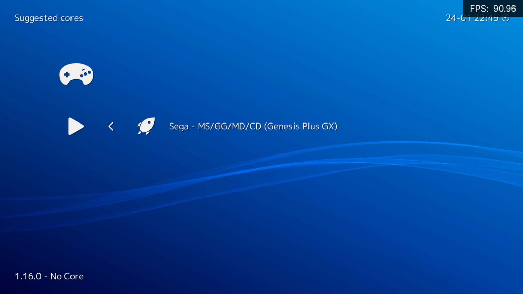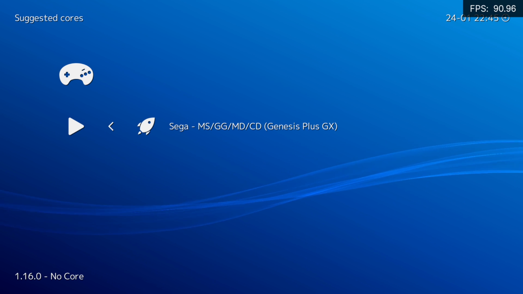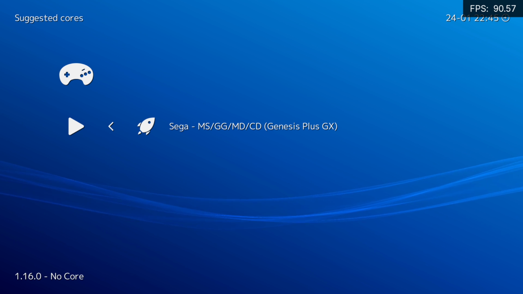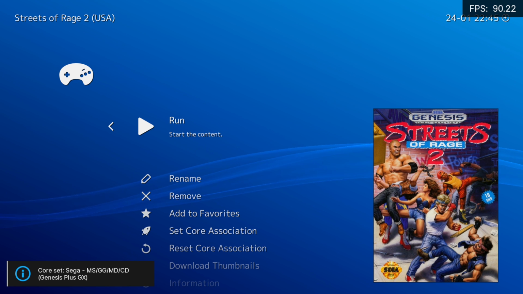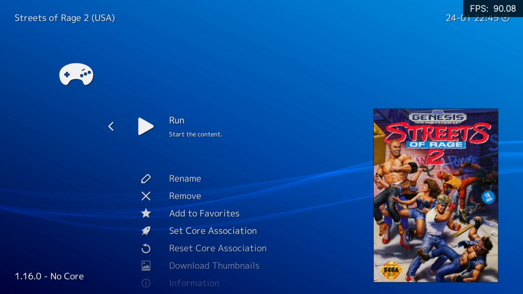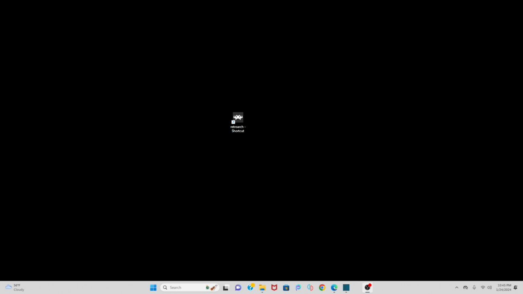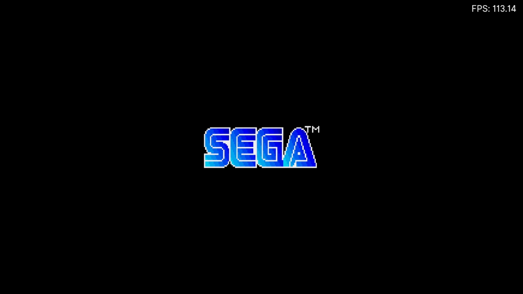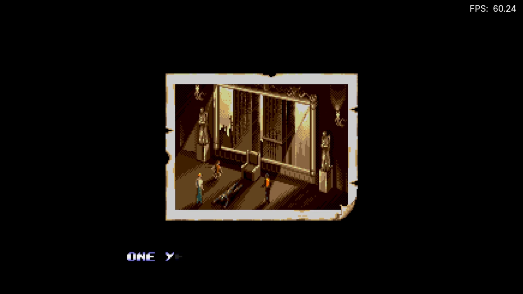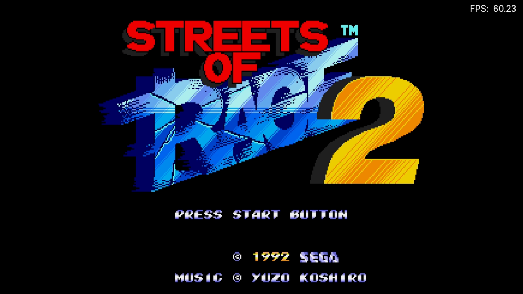Now, if you have multiple cores downloaded for a particular console, this is where you will select which core you want to use to run this game. In this case, I only have Genesis Plus GX, so that's the only one I can use. And then it's going to core set, and then just hit run again. And the game will load up. And like I said, I am using an Xbox Series controller, and there is no setup required for an Xbox controller.